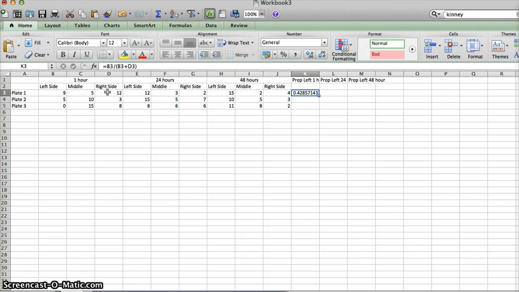So now a great thing about Excel, I can just copy, paste, and that's giving me my proportion for plate 2 and plate 3. Excel automatically knows that when I go down one row and paste it, it takes the formula but changes all the numbers. Instead of B3, it now knows to use B4.